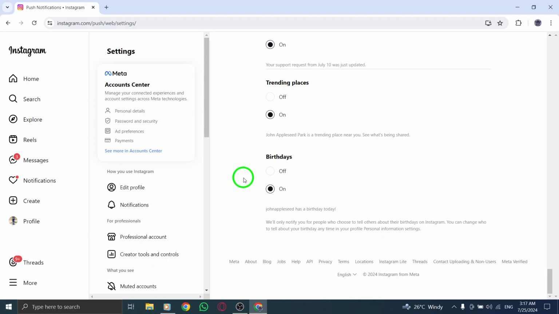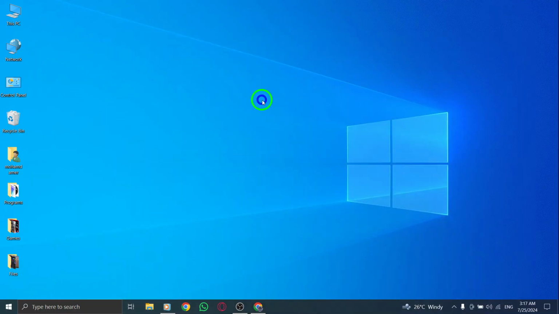So there you have it. With just 5 simple steps, you can enable birthday notifications on Instagram from your PC. Now you can celebrate your friends in style and make their day extra special.